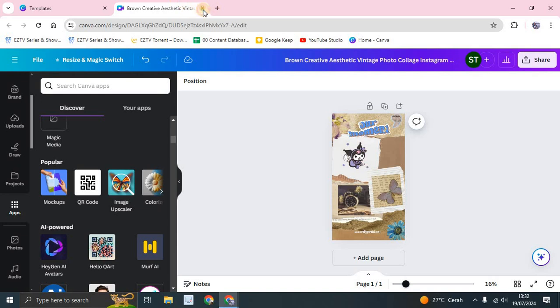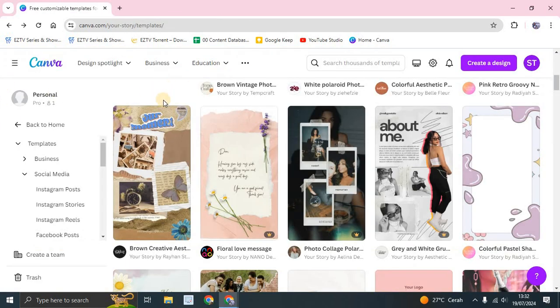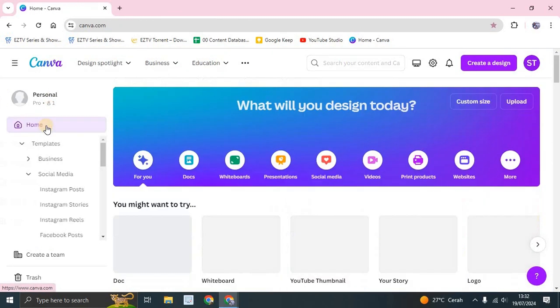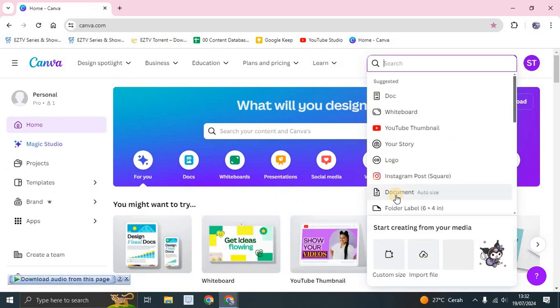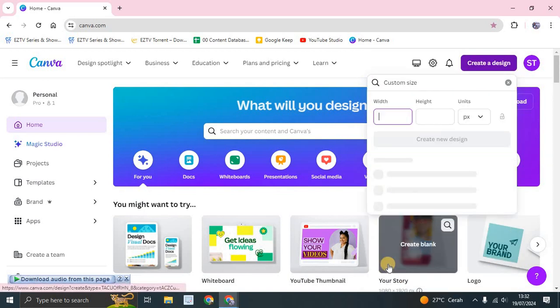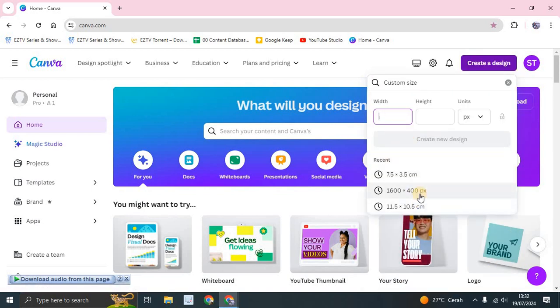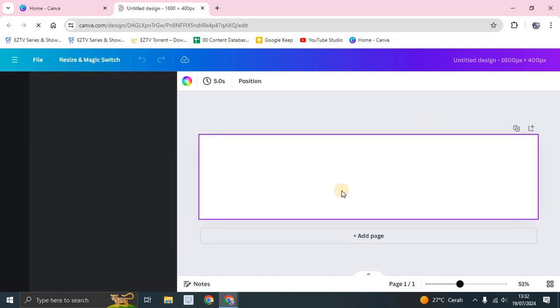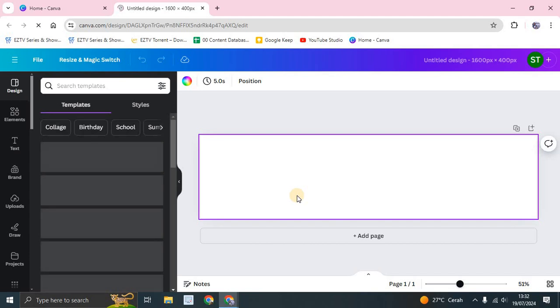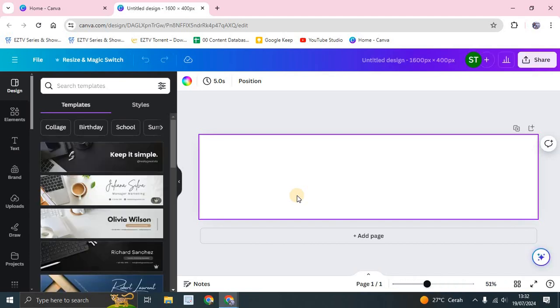And if you want to create a design from scratch, you can just go to the Canva homepage, and here click on create a design. Then here choose the size, or you can also use the custom size. Here, for example, I'm going to just use this one. So when you do that, a blank canvas will be open like this, and you can start creating your design. So that's basically it, the Canva basic how-to.